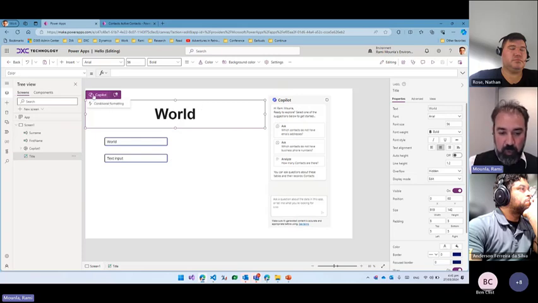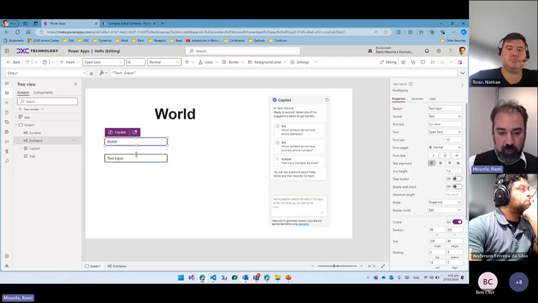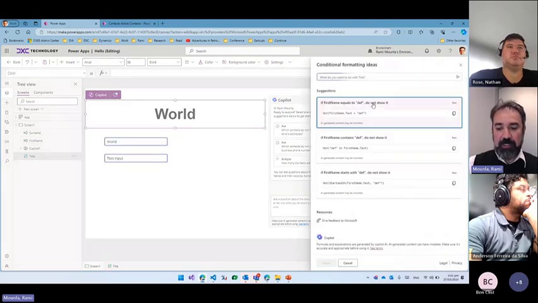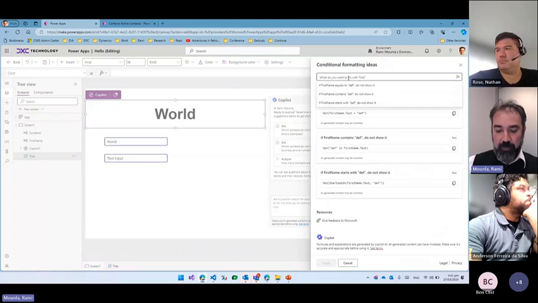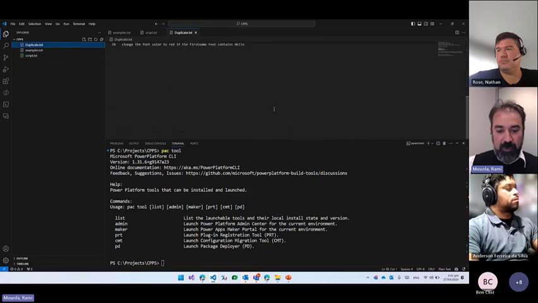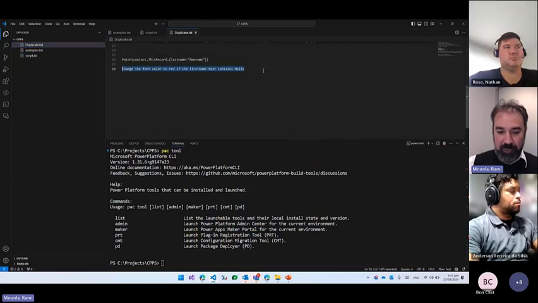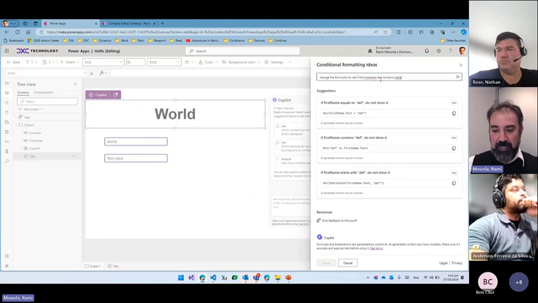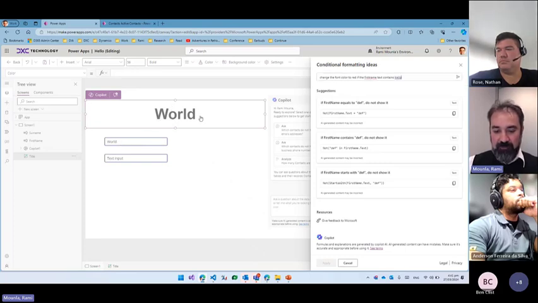And I'm going to say to Copilot, so now most of those controls will have a Copilot link to them. So I'm going to click on Copilot and say conditional formatting, and I'm going to ask it to do something for me. Now, just so that I don't type something wrong, I'm going to say in here, change the font color to red if the first name text contains hello. So this is first name. So first name.text should contain the word hello. And then if that's the case, then I want the formatting in here to turn into red.